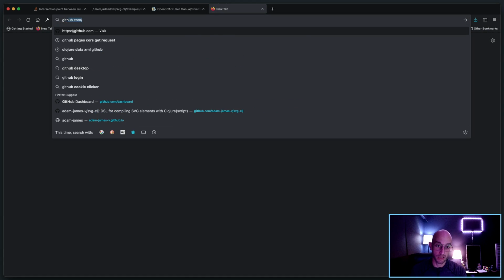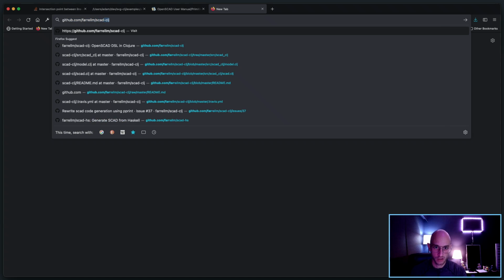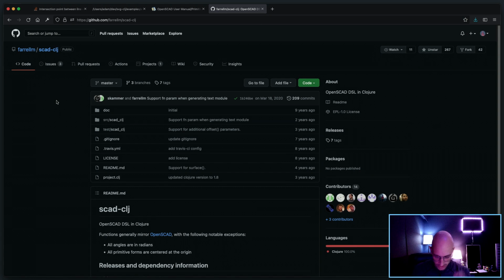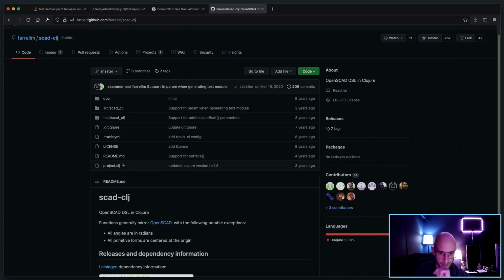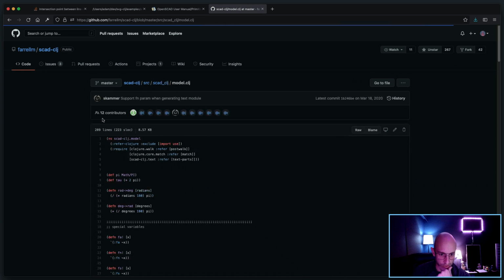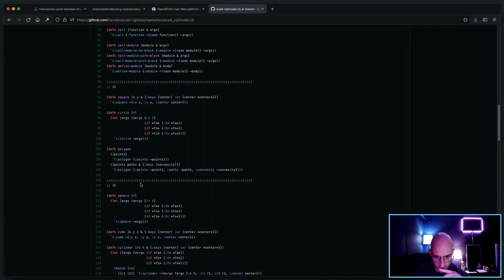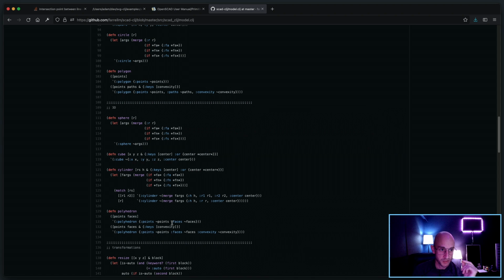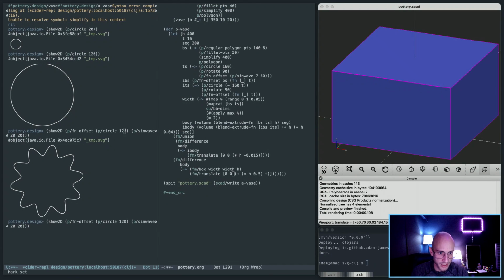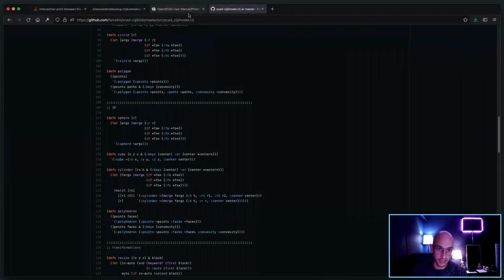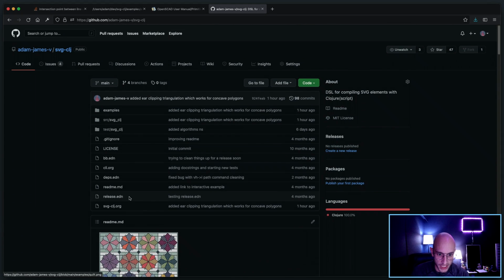If I go to GitHub, I learned about some of the Clojure stuff for 3D modeling by looking through the source code of this library, farrellm/scad-clj. I went in here and looked at the model and figured out what was going on. It just took a while to learn all of that. But then the polygon stuff specifically, that's my own code. I just learned how to do it by all kinds of Googling and figuring things out on my own. So that comes from my own library here, SVG-CLJ.